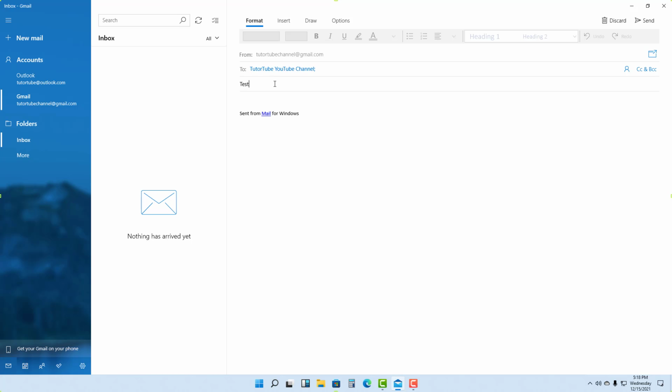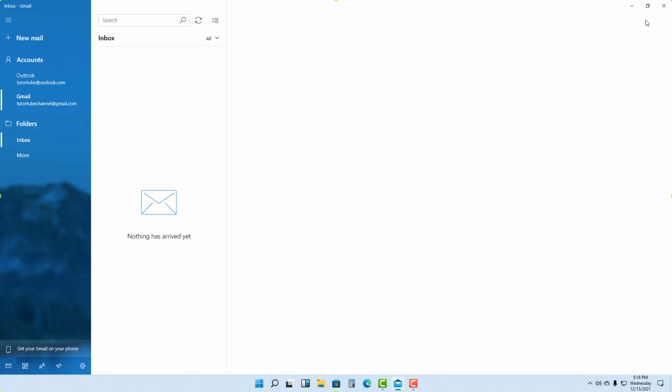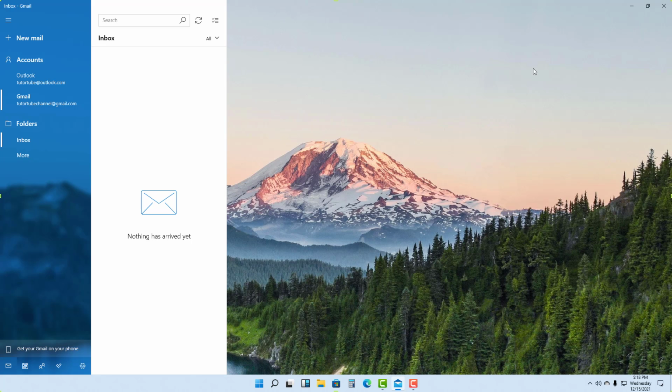So if you want to, let's say for example, mail out to other people, you type in the email address right here, type in the subject, and type in whatever you want. Then you can even format the email according to what you want, and then send it out, and the email will be sent to the other person. And that is how you can utilize the Mail app to check and send emails inside of Microsoft Windows 11.